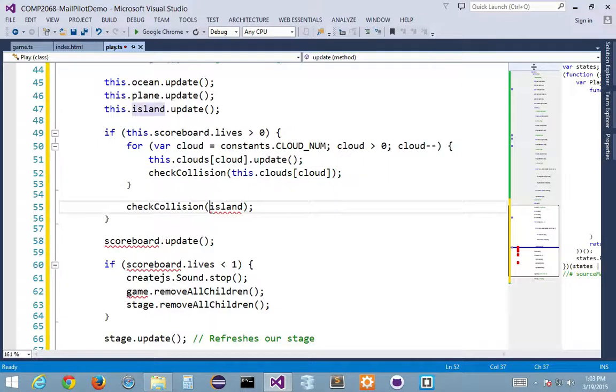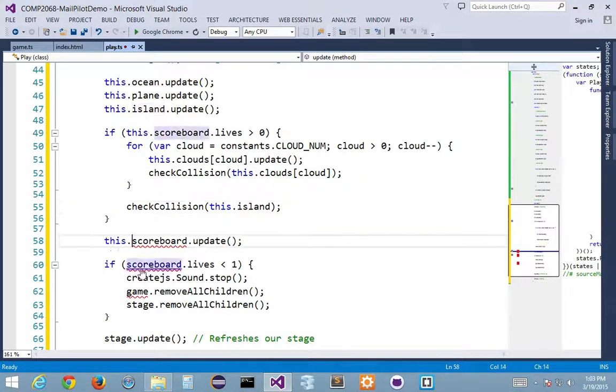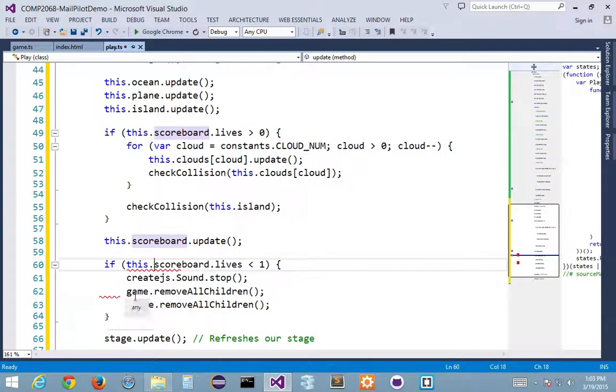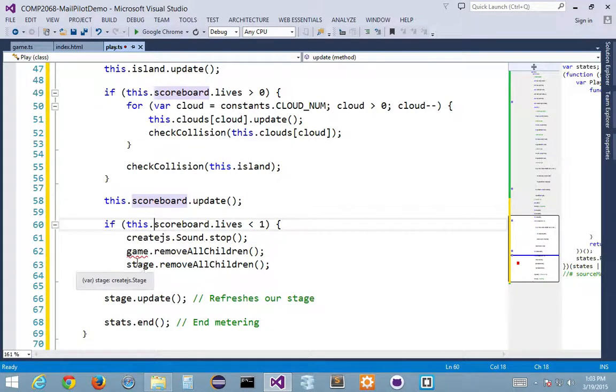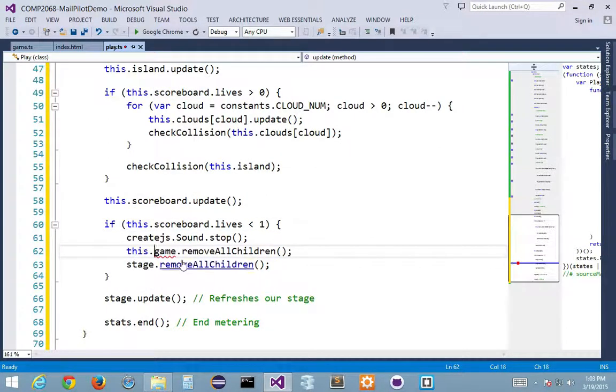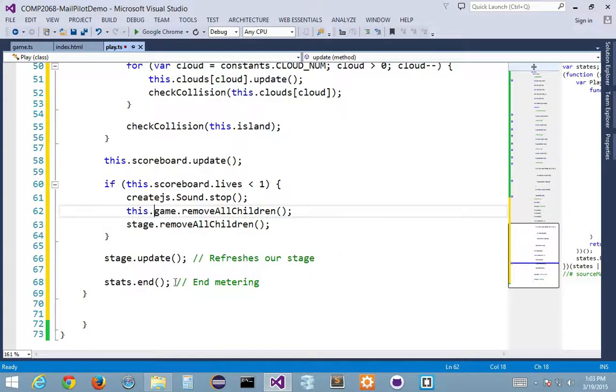All this stuff here. Get rid of it all. And I got to do this because there's an important piece here that if I don't do, I'm going to mess up here. Okay? Cool. Sound stop, lives, stage update, stats end.